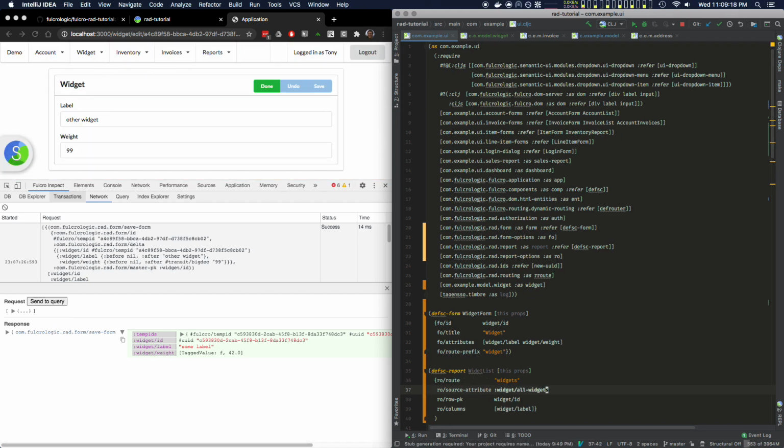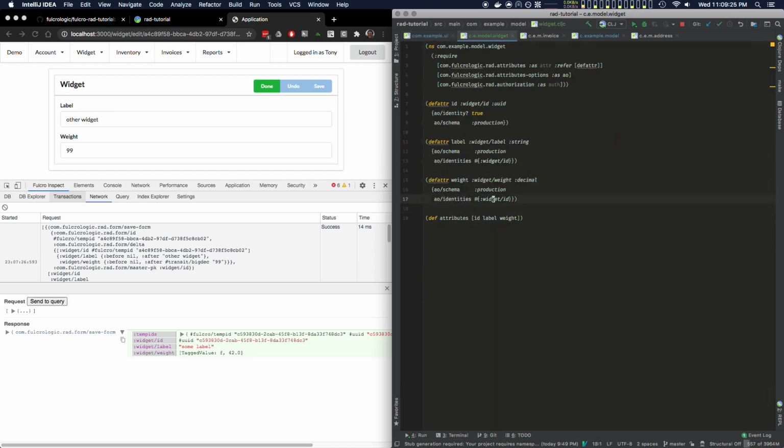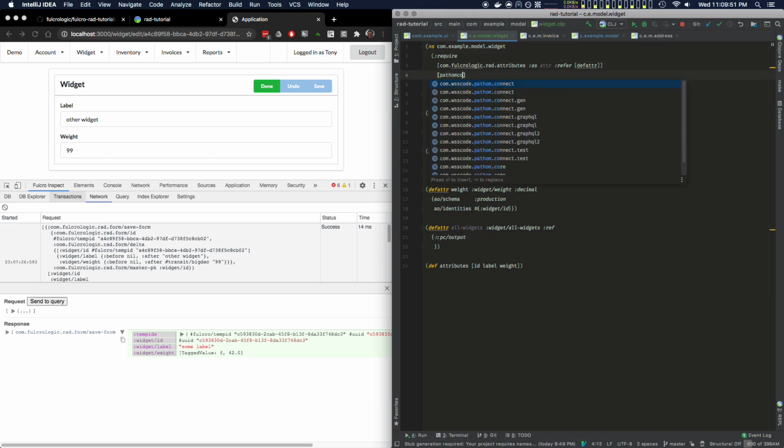So I have to write a top-level query that can find those. So I'm just going to go back to the model widget namespace, and I'm going to put it in here. And this is going to be a ref type. It's not going to be in a schema. It's not going to have identities. Instead, what it's going to have is a PC input, a PC output, where this is a Pathom connect.